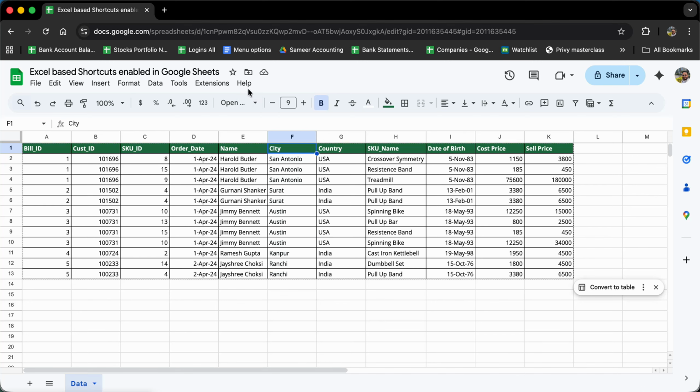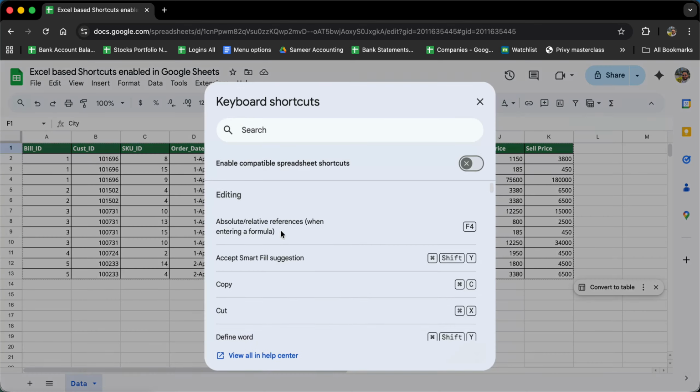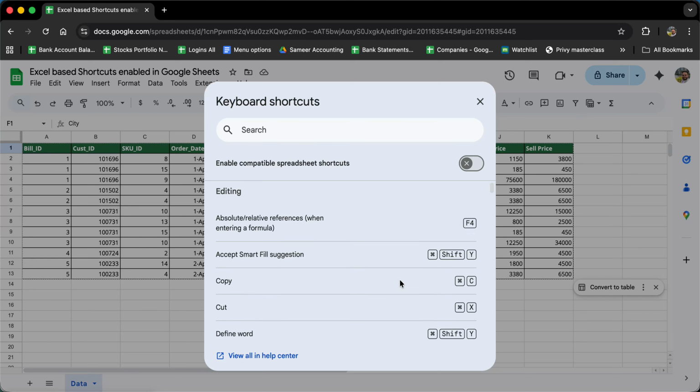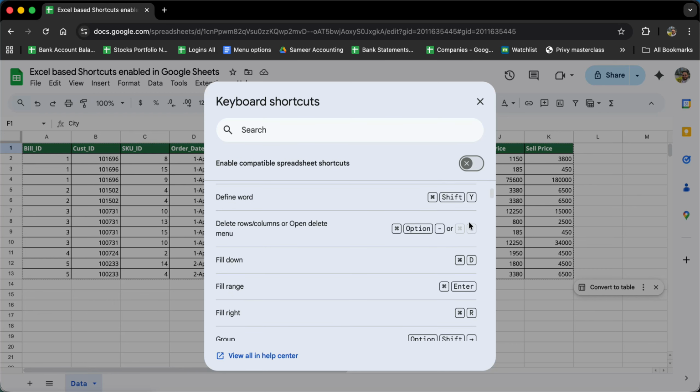So you can go to Help, go to Keyboard shortcuts, and here you see something called Enable compatible spreadsheet shortcuts. Now before I enable this, let's see what it's going to really do. So if I scroll down, you can see one shortcut is grayed out here. The moment I enable this, this will also start working.